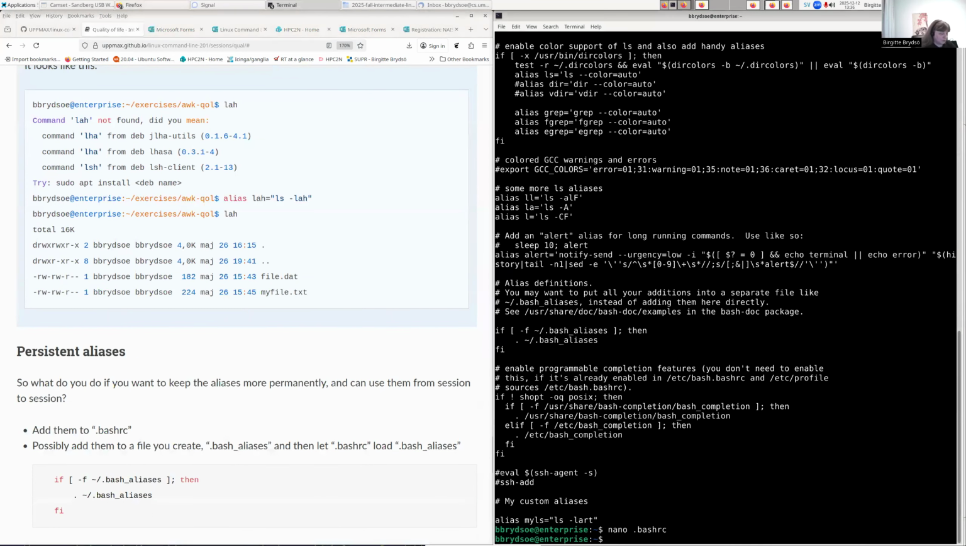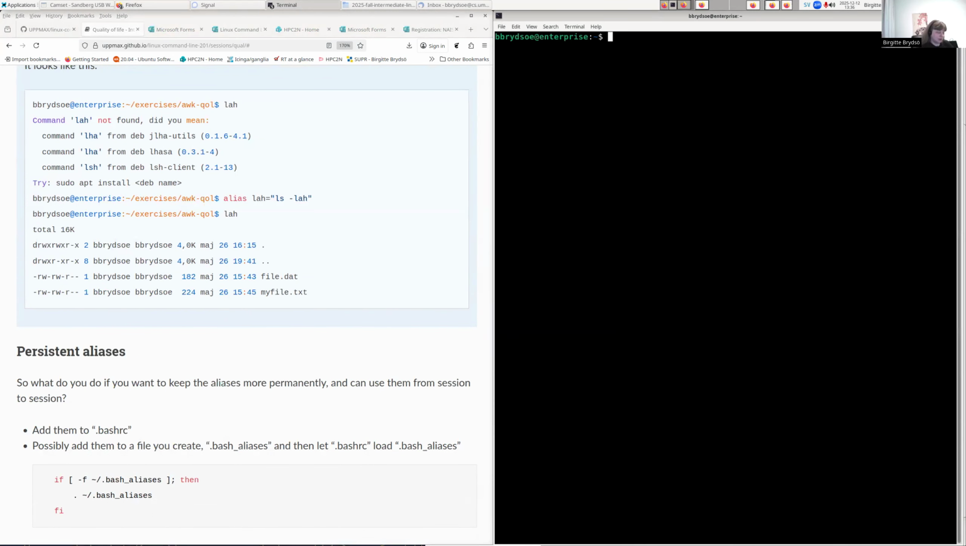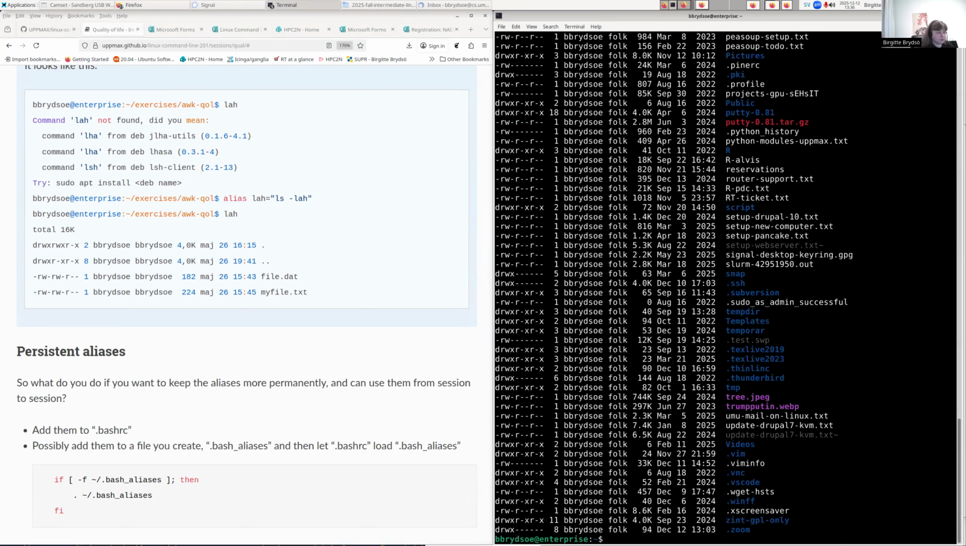And we can try that, yes. So I say LAH, and nothing happens because I don't have such an alias. But then I'm going to set this alias. And it's important to remember the quotations. This. And then it works here. Okay.